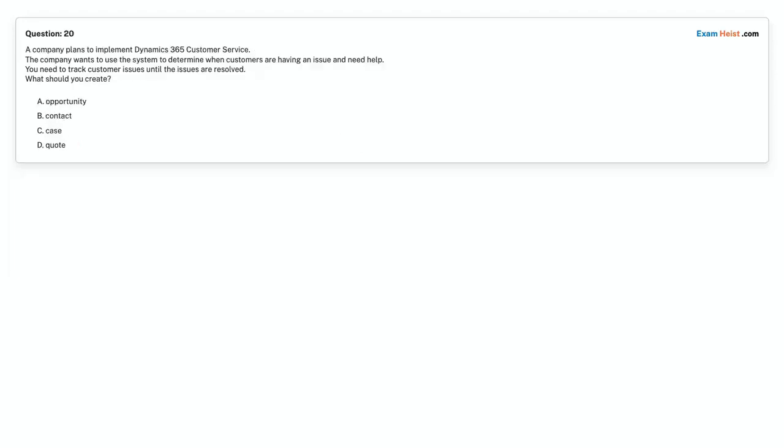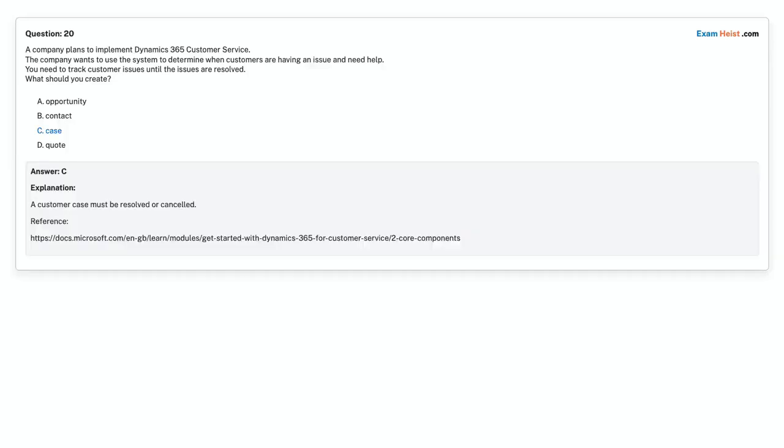Question 20. A company plans to implement Dynamics 365 Customer Service. The company wants to use the system to determine when customers are having an issue and need help. You need to track customer issues until the issues are resolved. What should you create? Option A, opportunity. Option B, contact. Option C, case. Option D, quote. Choose the correct answer. Correct answer is option C, case.